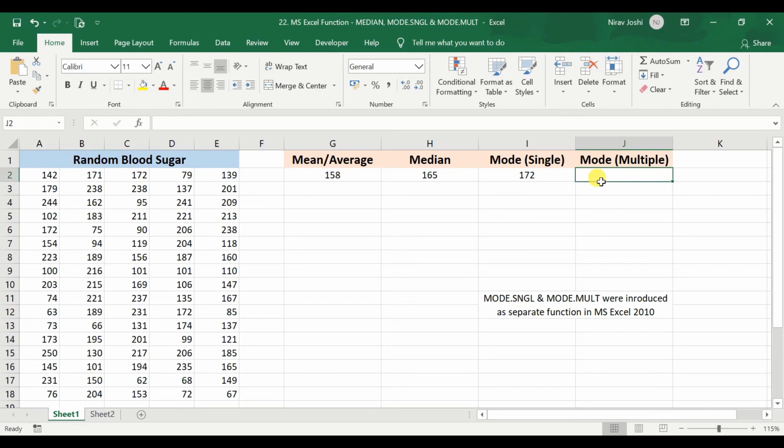Now to calculate the MODE.MULT function, we will be using the dynamic array formula. The details of the dynamic array formula will be discussed in a separate video. So here we will just learn how to apply this dynamic array function. For that, we need to select a number of cells similar to the number of modes that we expect in this data set. Suppose we expect that there will be 3 or 4 modes, we may select a similar number of cells or more than that. So here we are selecting about 6 or 7 cells in this range.